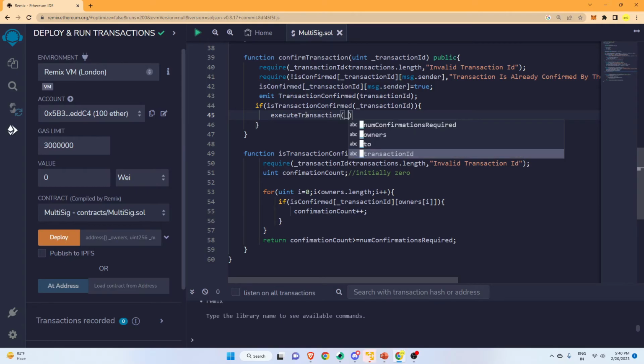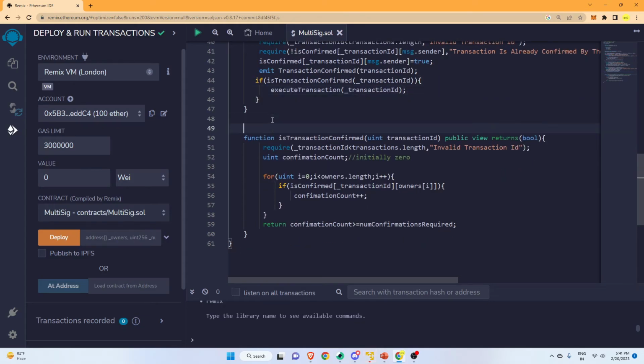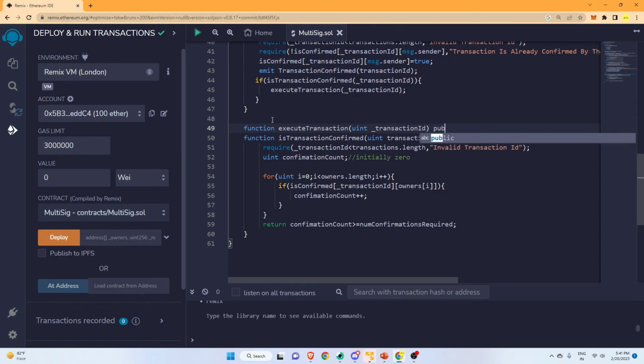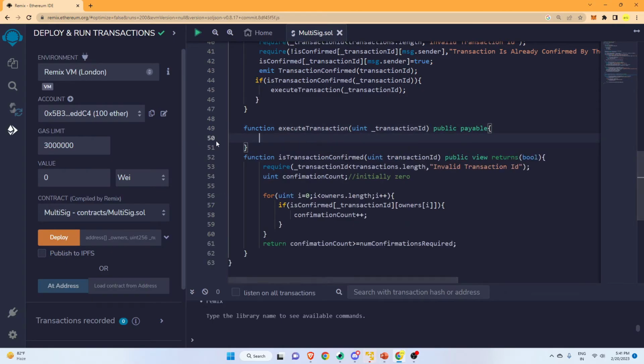So let me show you transaction ID. Now we need to create this execute transaction function, definitely. And this execute transaction function will be like this: execute transaction. In this we will have the transaction ID. We will make this public and we will make this payable. Okay, because this will be the function which will be actually transferring fund to the particular address.